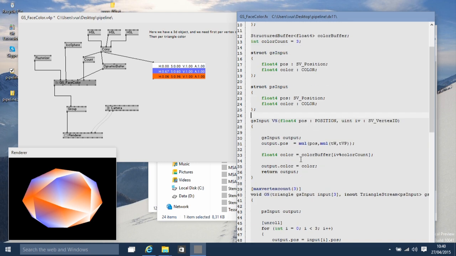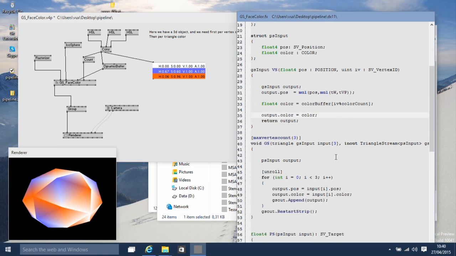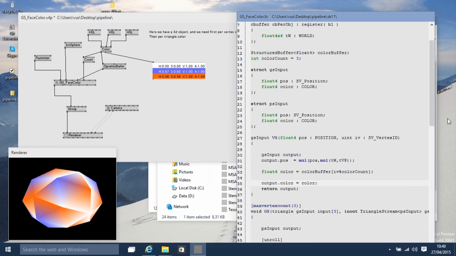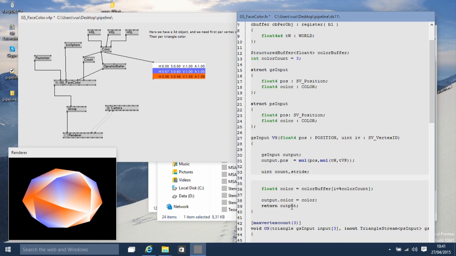So that's the shader model 4 way. We have to create a new pin, and that means one more pin, one count, that means 2 more links. That's a bit cumbersome. Since we can do it in shader 5 instead, we need to declare 2 variables, count and stride, and now we do color buffer GetDimensions, count, stride.